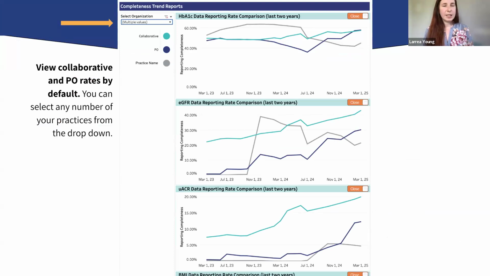This shows you by default the collaborative rate, which is that teal line, and your PO rate, which is the navy blue line. And then you're able to select as many of your practices as you would like to compare on these graphs. In this example, that's the gray line. And you can close or open these individually as well if you wanted to, say, download a report that was only showing your A1C reporting rate comparison and not include the rest of these.